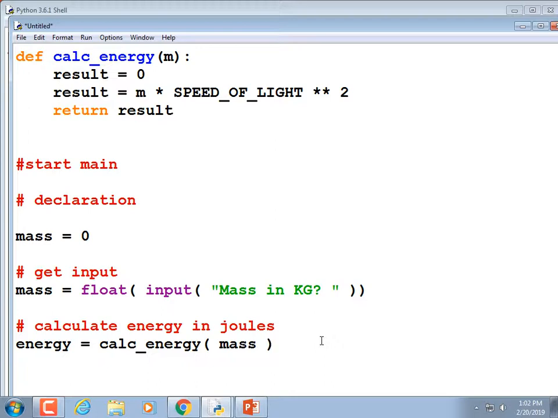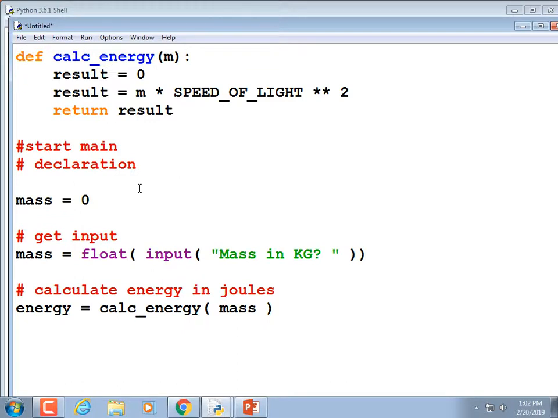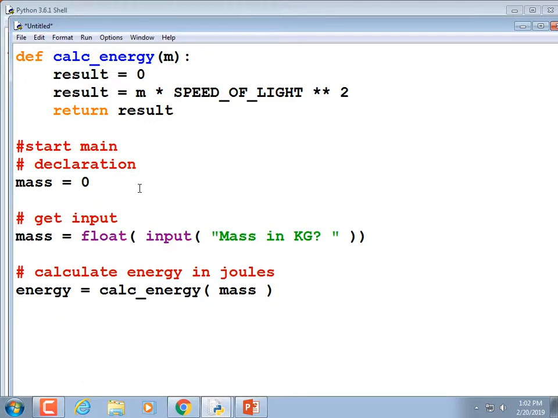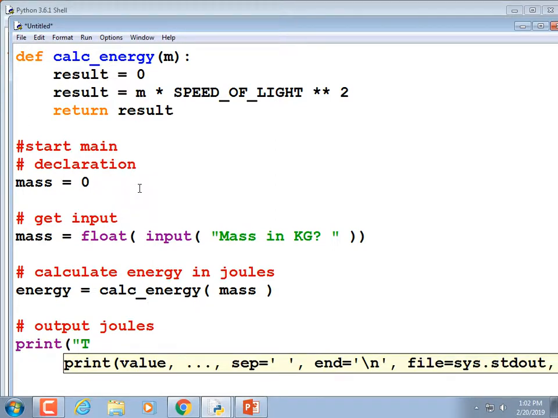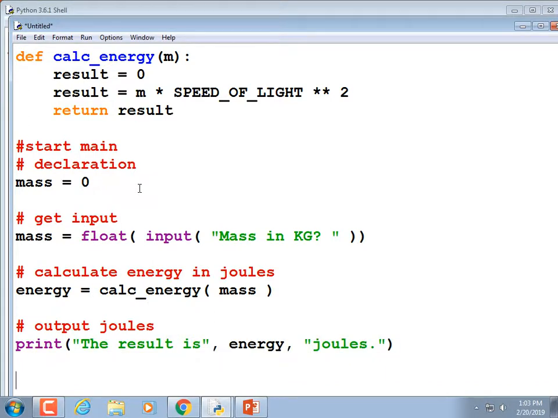And then I'm going to print the result. Kind of running out of room for all this stuff, so I'm going to delete some white space. Come down here, output, joules, something like that, and then print. The result is, end quote, comma, energy, comma, quote, joules, period, end quote, in parentheses. And then just because I like seeing it, I'm going to put a done print down at the bottom. Completely optional. I just like it.